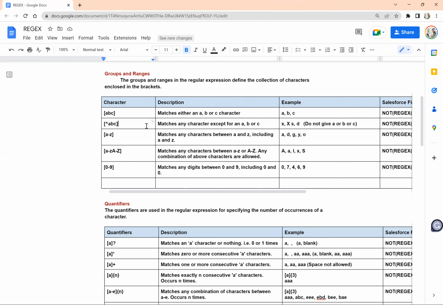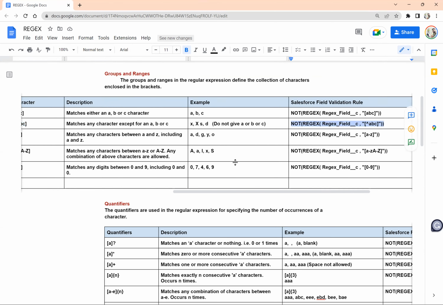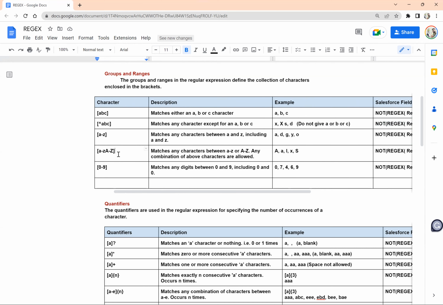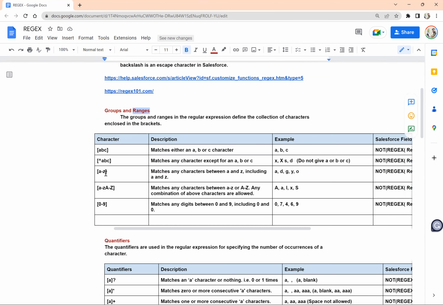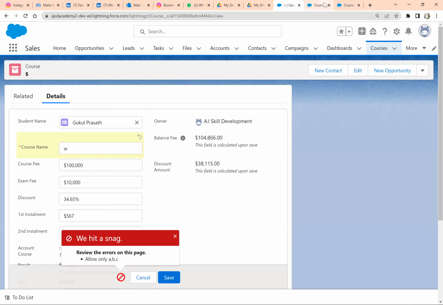Let's take a look at the second one. This matches any character except A, B, C. If I use the caret here and put whatever characters, the previous one allowed only A, B, C, but here it will not allow A, B, C, just like the NOT function. We can try with this one. The next one matches any character between A to Z. Here comes the ranges part. So this will not allow what? The numbers or the uppercase.